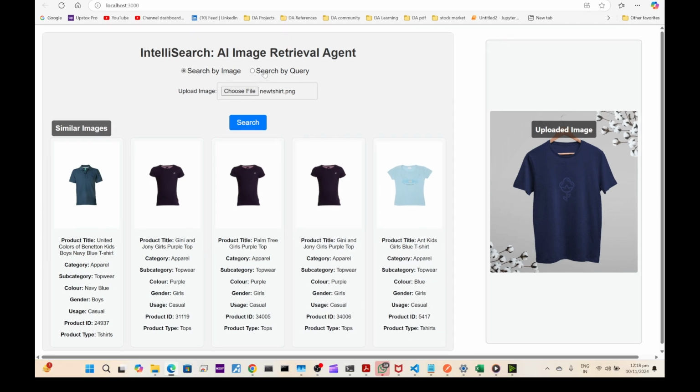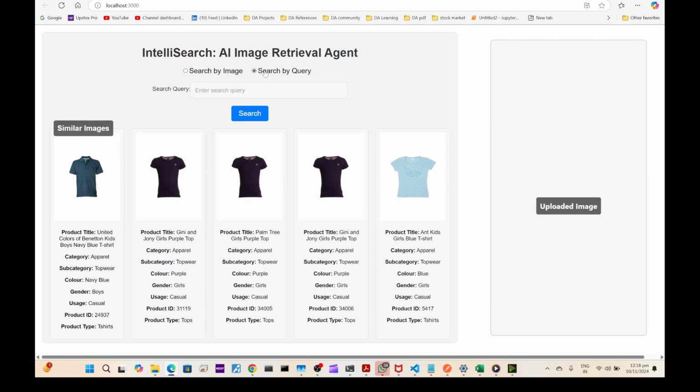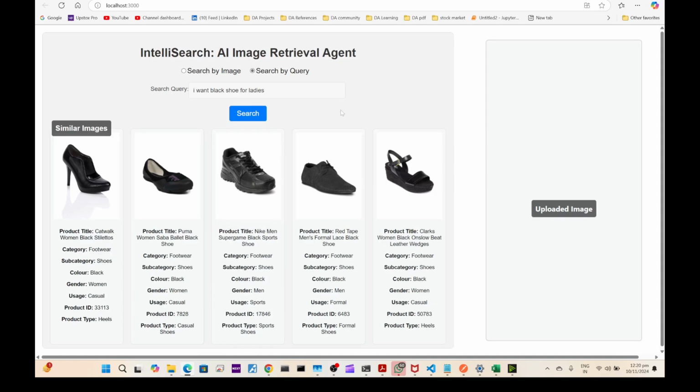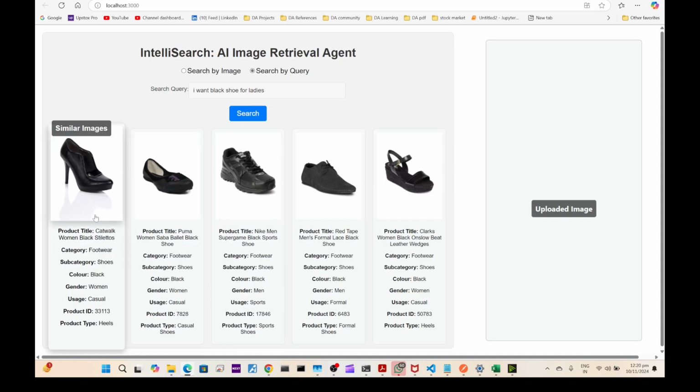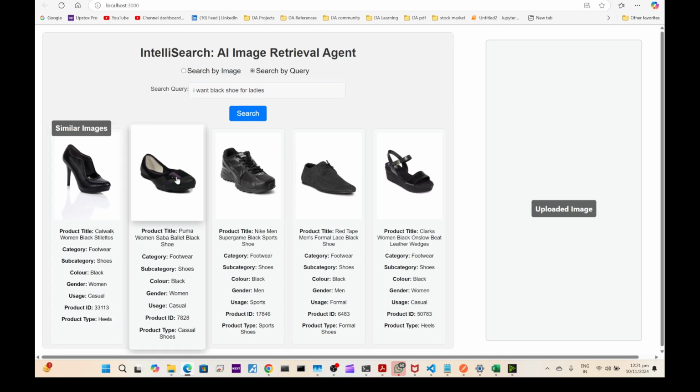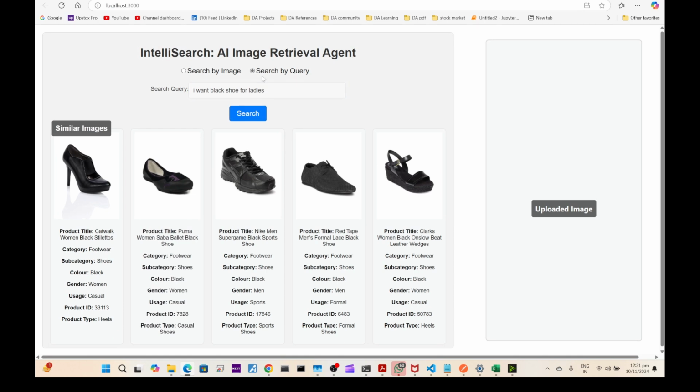Next is search by query. When we click search by query, we can search using some queries. For example, if I type something like "I want black shoe for ladies", after clicking the search button, we will get a set of images which is similar to what we have asked. So basically it will retrieve the similar images from our database. So this is search by query.